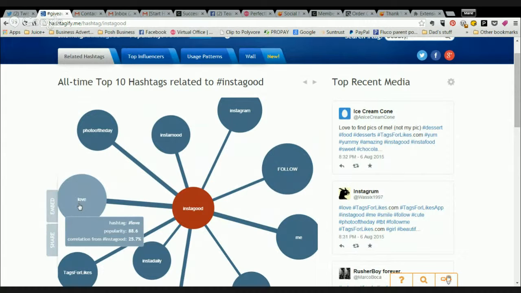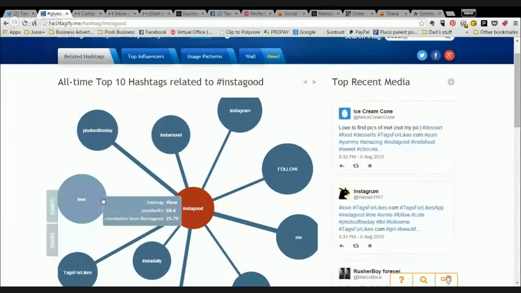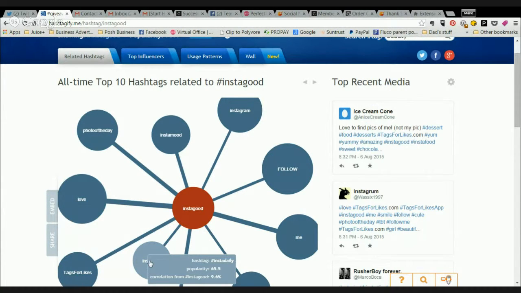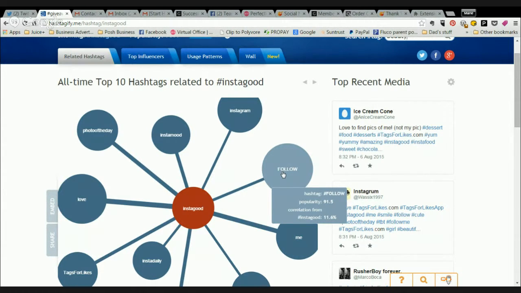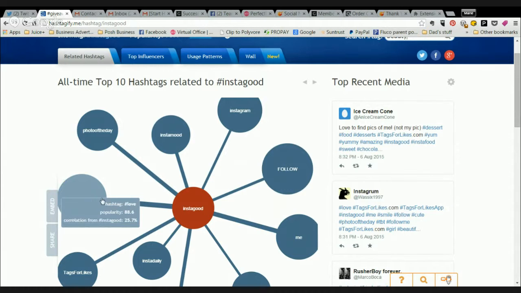Okay, so love. So what I'm going to do with this is I am going to do 2 things. All right, I'm going to grab these 2 hashtags and put them into my tweet. Okay, and in the Instagood, see if I can get it. In the love, I'm guaranteed 25% that it's going to populate interests, which is really good. If I use Insta Daily, I only get 9.6. If I did follow, would you think that was going to be more popular in your hashtag? It's only 11. Okay, so I'm going to go love Instagood.